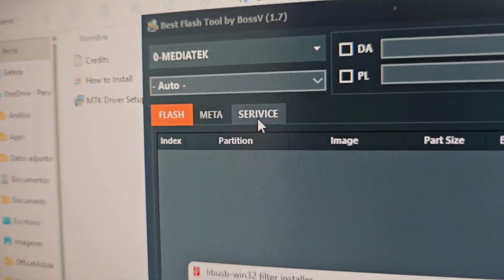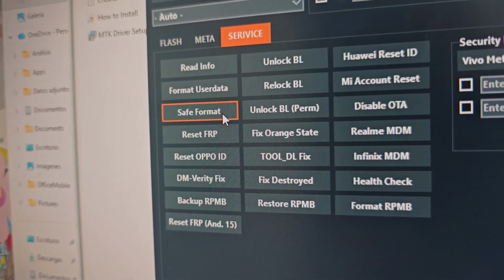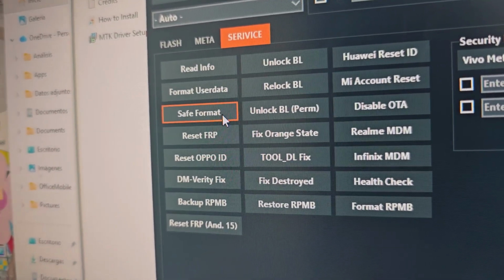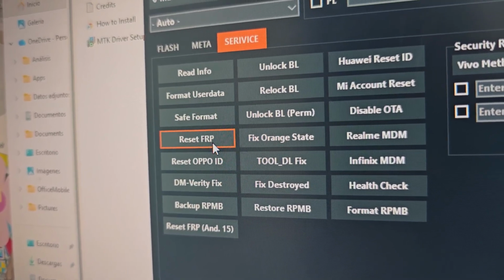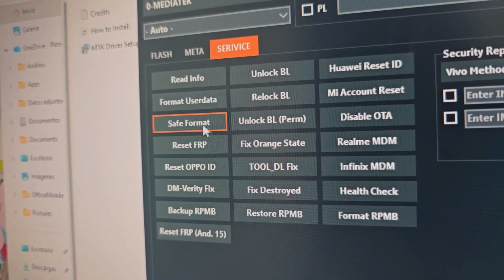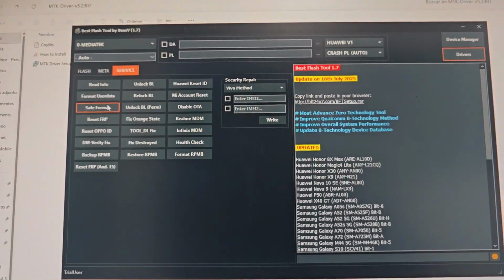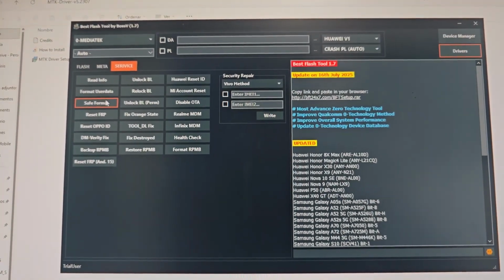Now we're going to click here on Service. We're going to click here on this option, which is only for formatting. This is to remove the Google account. Format the Google account. What we're going to do is remove that pattern, that screen lock from our phone. We're going to remove it.